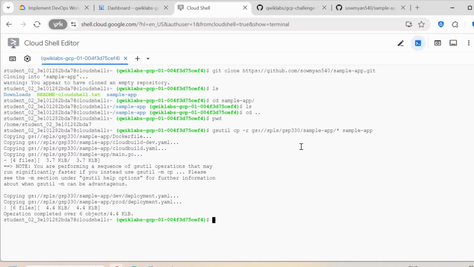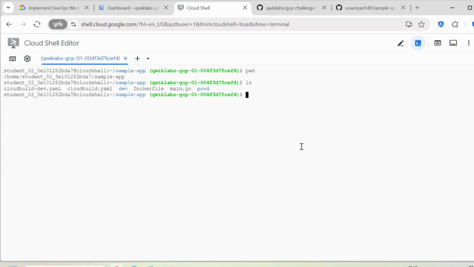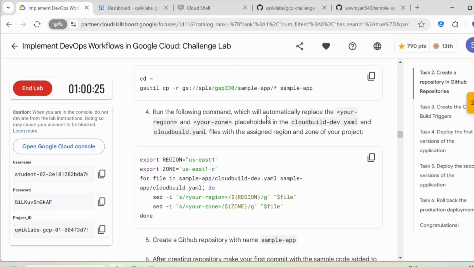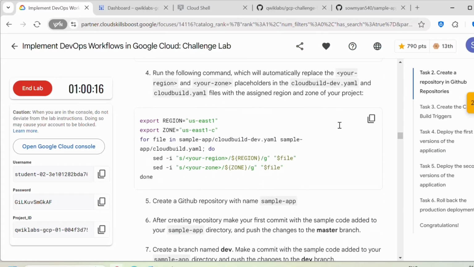Now the operation is complete. So if we cd to sample app, if we do ls, now we have a few files in this. So we have copied the sample files into this directory. Next, we need to run the following command, which will automatically replace the region and zone placeholders in cloudbuild-dev.yaml and cloudbuild.yaml files with the assigned region and zone of the project. So we need to replace the region and zone in these two files.